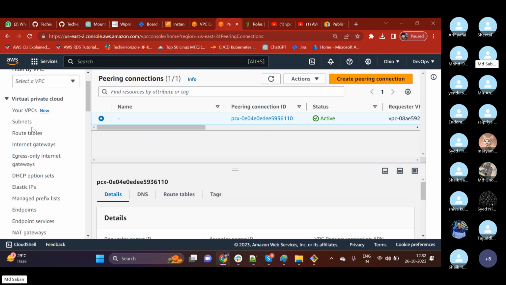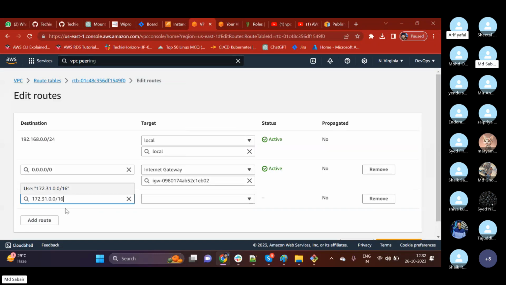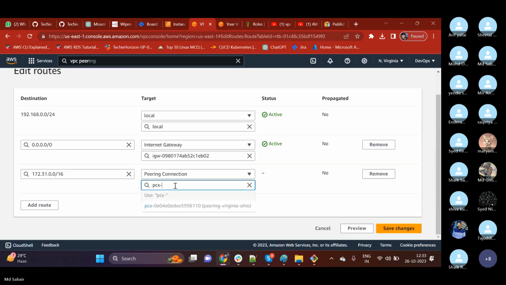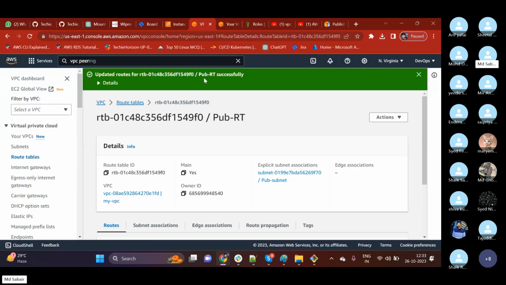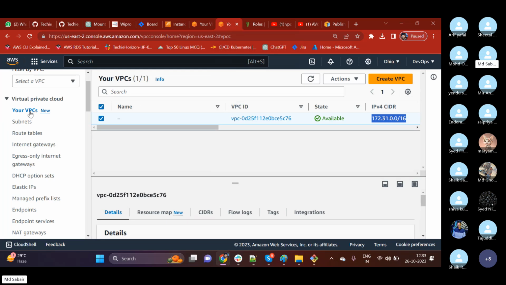What is the ID? I mean the CIDR range. This is the CIDR range, meaning any request from this range can be accepted. So I'm passing it here, and then here I will be using peering connection, and it is asking me to select the peering. Save changes. A similar thing we need to configure in the route tables of our Ohio region as well. So I should go to my VPC, first copy the CIDR, copy, and go to my Ohio VPC and route table.